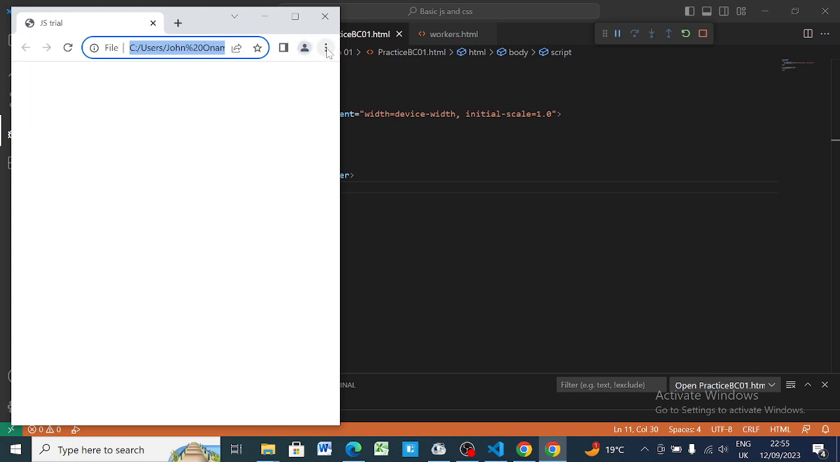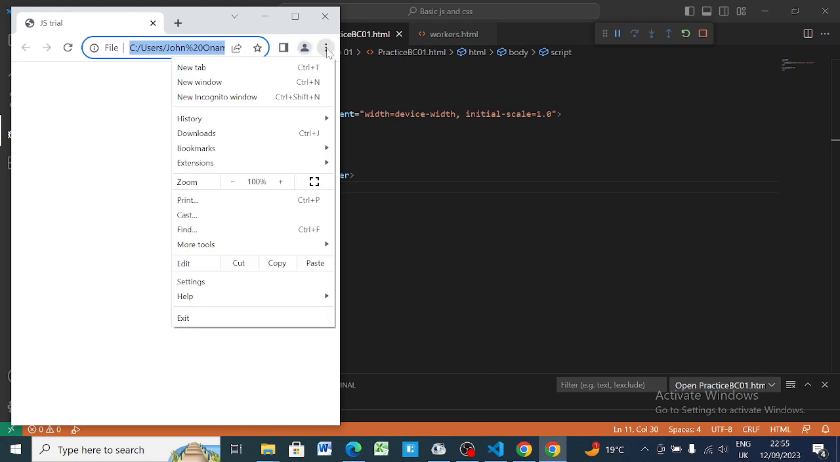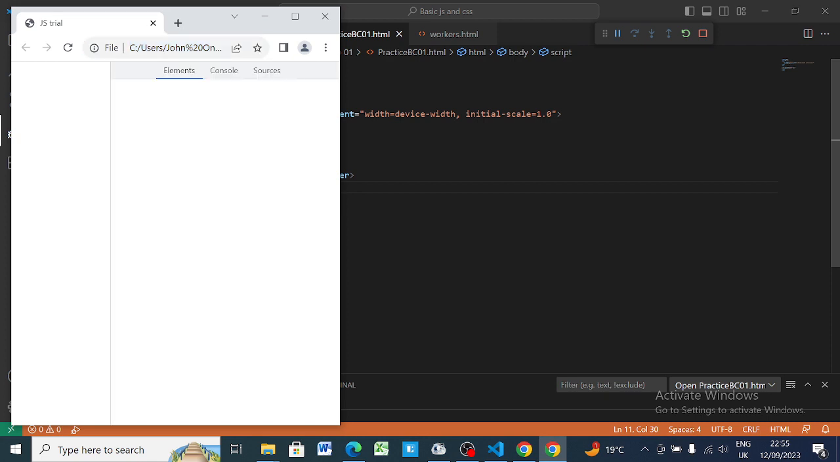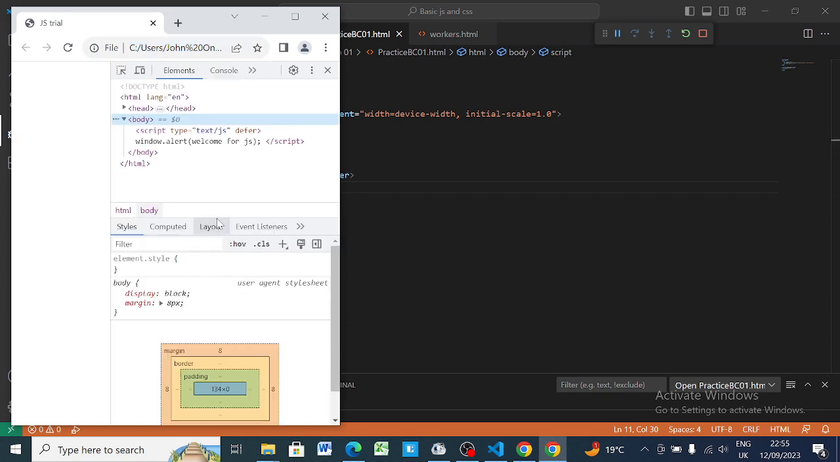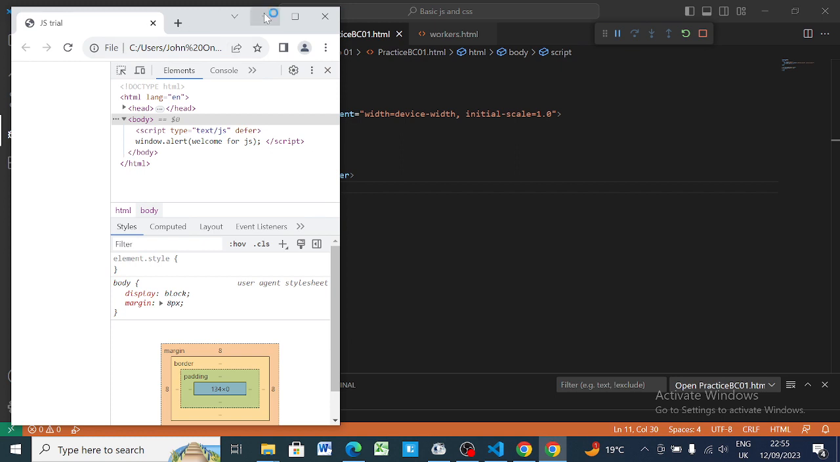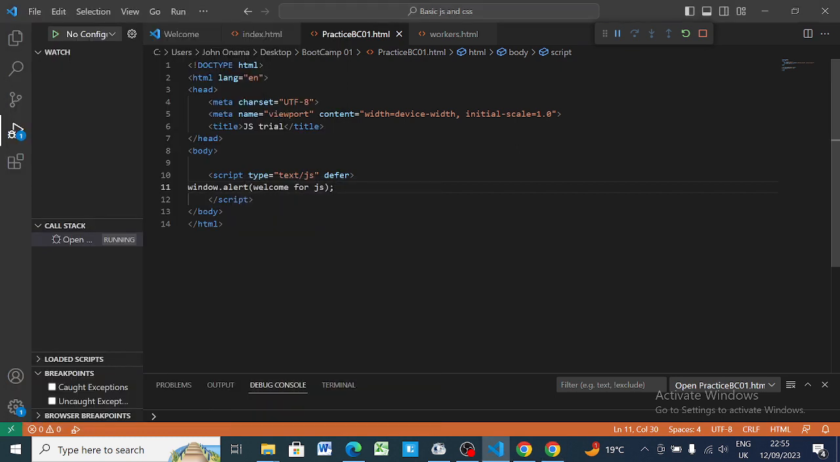Now for JavaScript, when you want to see the results you're going to be using, you come to more tools, then developer tools. You have seen our script is here, but in this case it does not display anything. That means there is an error. Let's go back, and let me show you.